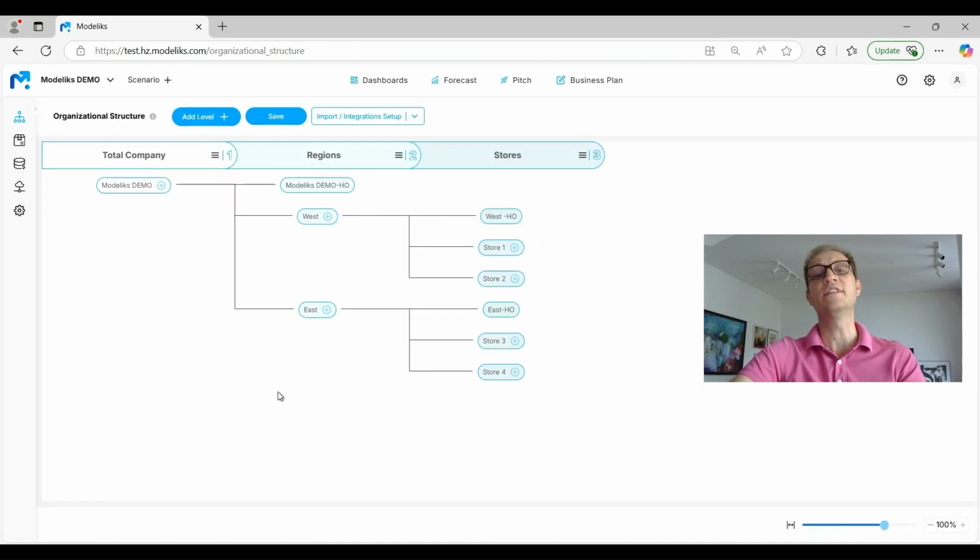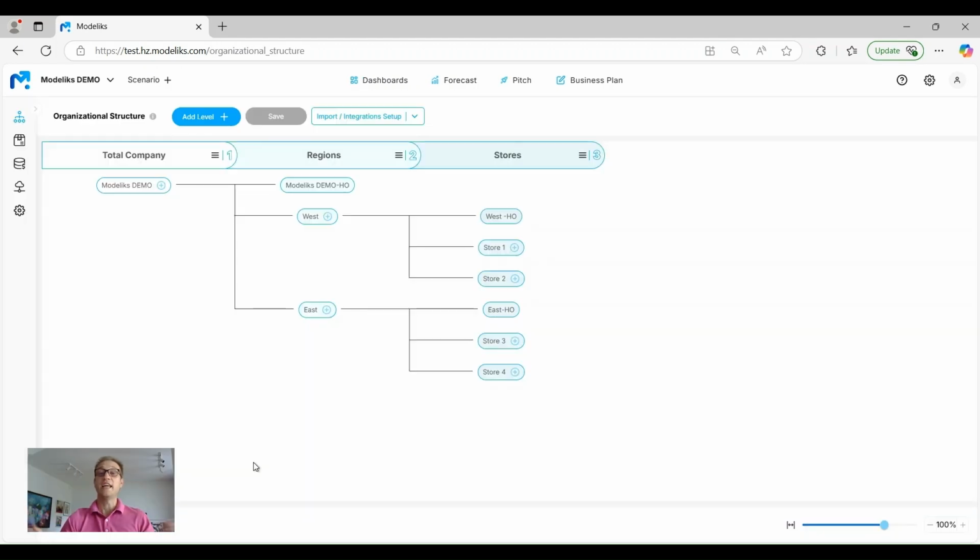Now we have achieved the organizational structure that we want for our business. And we click Save and Close. And with that, now we are ready to start planning and reporting on an organizational unit level. Now that we have defined and we're happy with our organizational structure, let's see how we add our first revenue stream and how we plan on a store level.